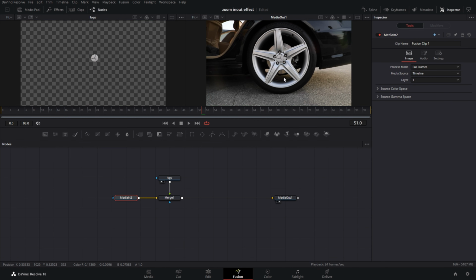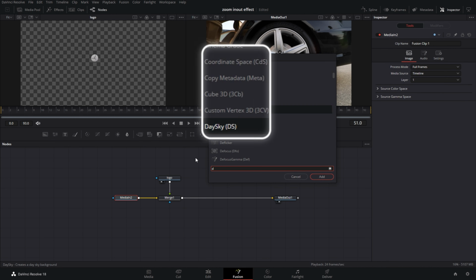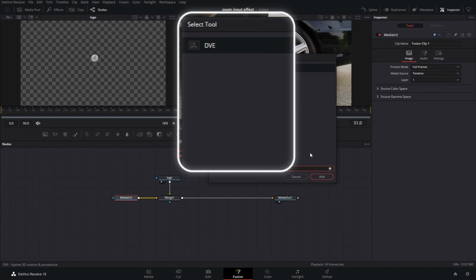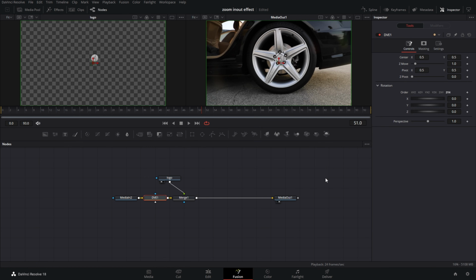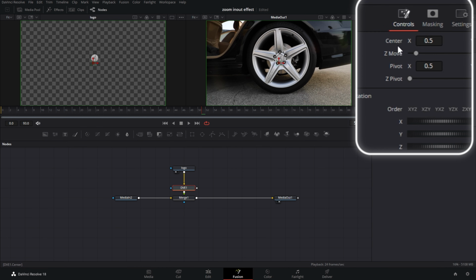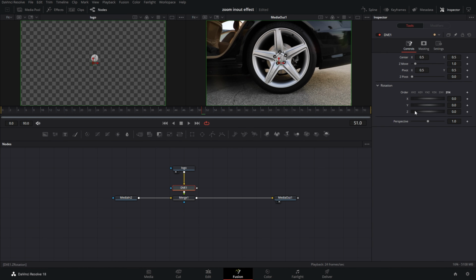To create the logo flip, I need to use a DVE node. So I'm going to hit Control and space, and type in DVE. The DVE node is similar to the transform node, but you can move on the X, Y, and Z axis. So I hit add. It's in the wrong spot, so I'm going to hold shift and move it to under the logo. If I click on it and go into the inspector tab, you see I have the Z move along with the X and Y axis. We also have the rotations as well.